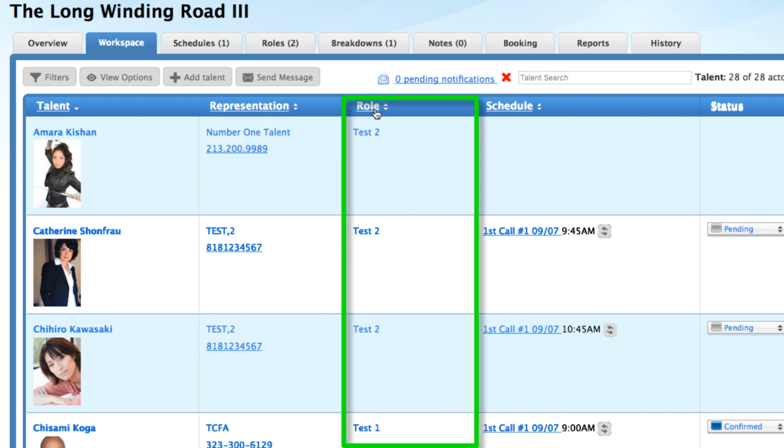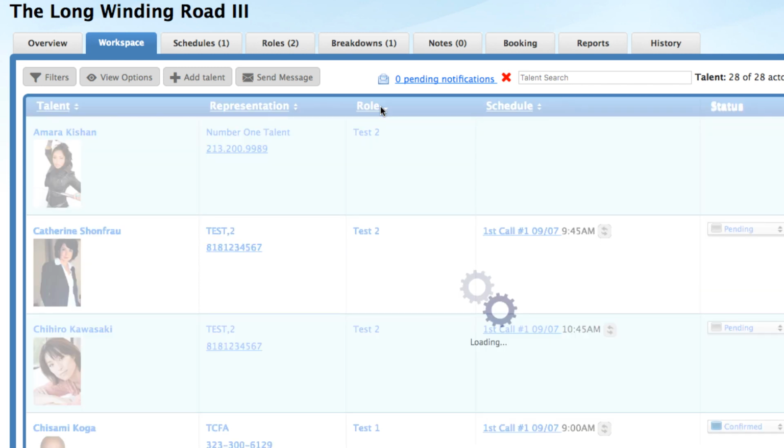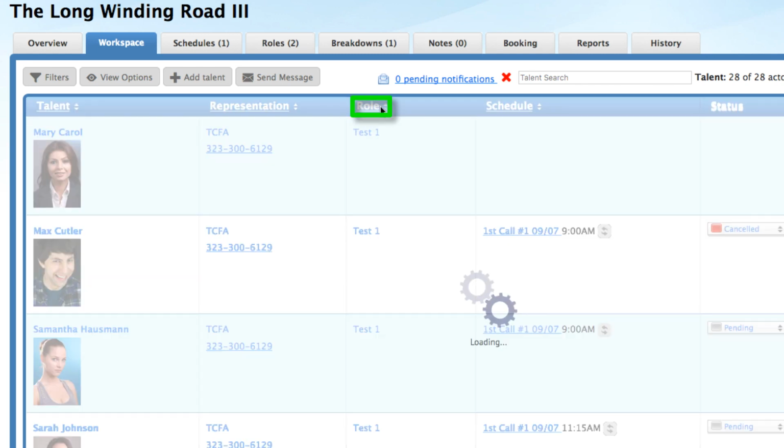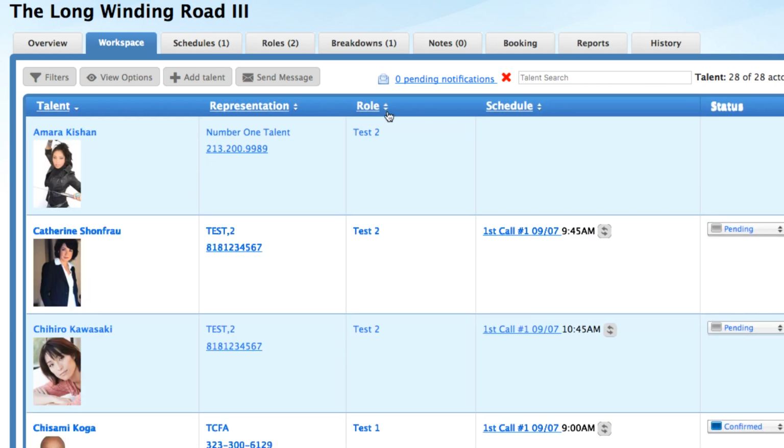The role column provides the role that the talent is either selected or scheduled for. The role column list view can be alternated by clicking on the white role text. The role for the talent can be changed if 2 or more roles exist. To change the role of a talent, click on the role name in the role column. You will be presented with any role name options that have been made available for the project. Select the new role name and click on it to set it.